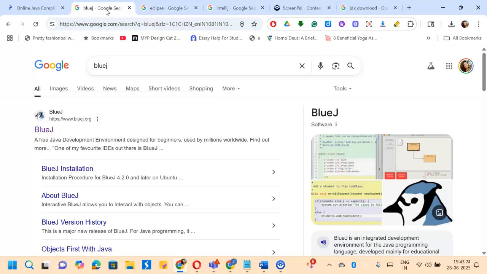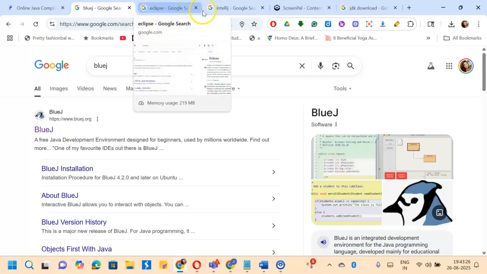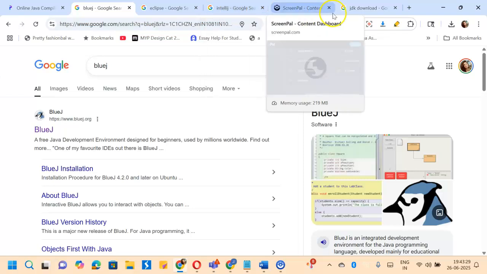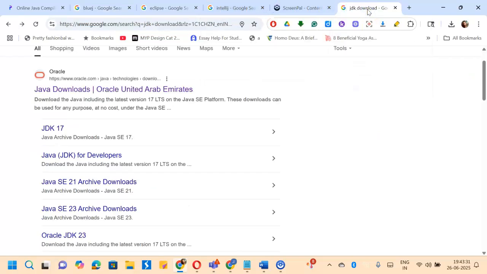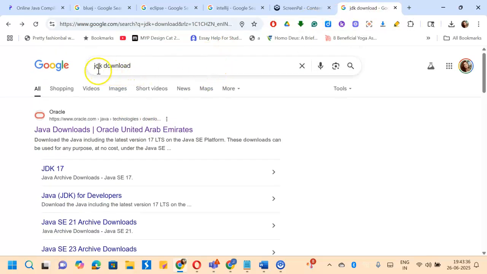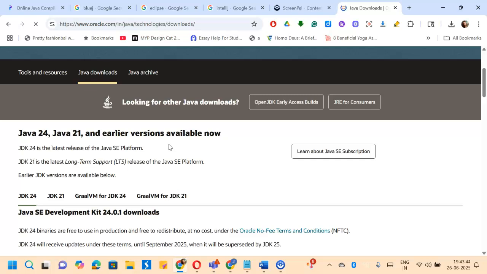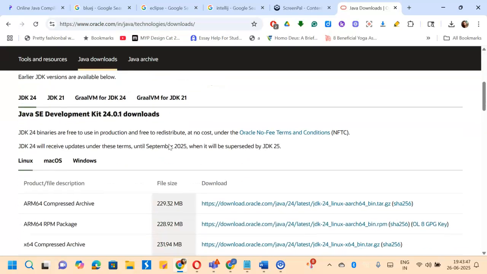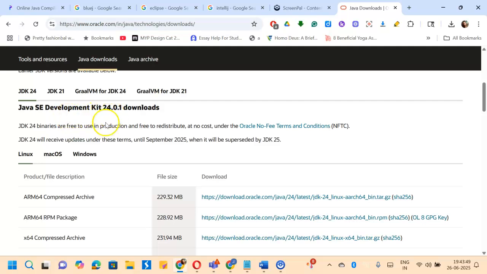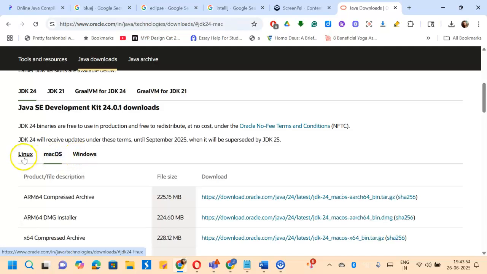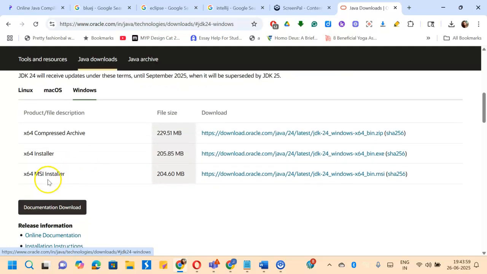Before all this, BlueJ, Eclipse and IntelliJ, what you need to do is install the JDK, Java Development Kit. You can just type Java JDK download here. You will get the screen and then you click here. Once you click, you go to the Java Development Kit and choose Windows, Mac or Linux. I have a Windows environment, so I generally use the MSI installer.